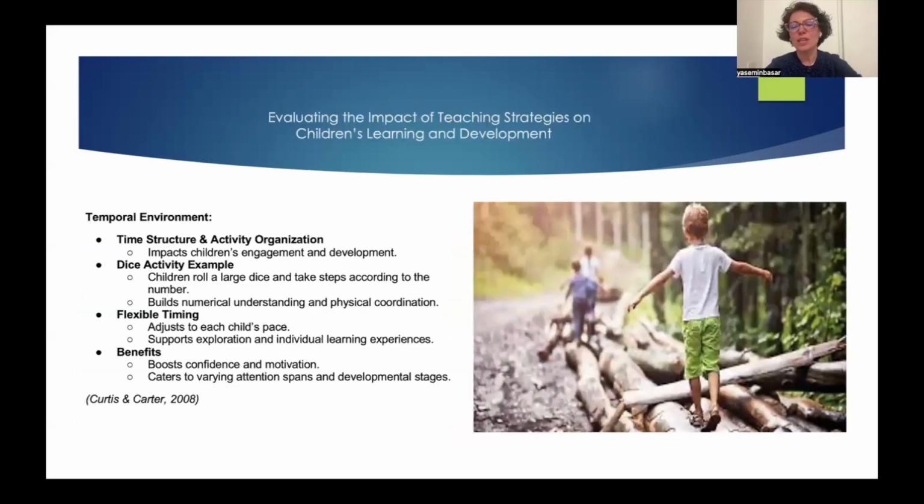When applying differentiated teaching strategies, it is essential to consider the temporal, physical, and social environments. Let's explore how these environmental factors can be applied using number and dice activities. First, temporal environment. The way time is structured and activities are organized plays a crucial role in how children engage and develop. For instance, using a dice activity where children roll a large dice and take steps according to the number rolled helps them build both numerical understanding and physical coordination skills.